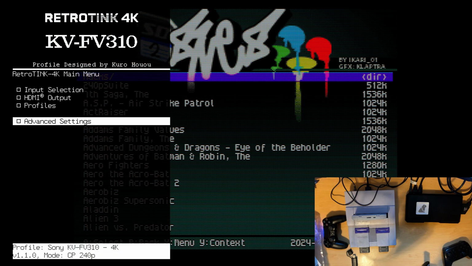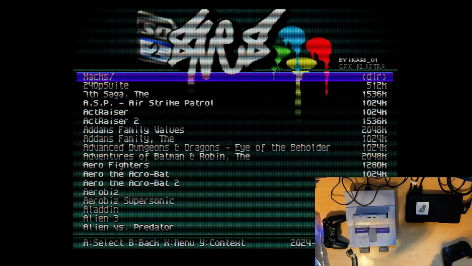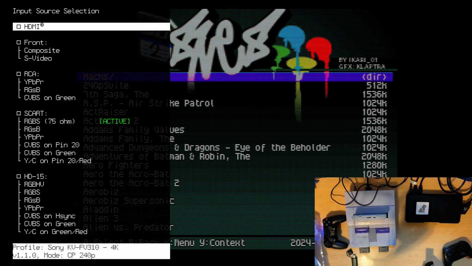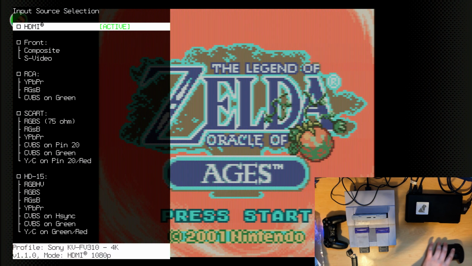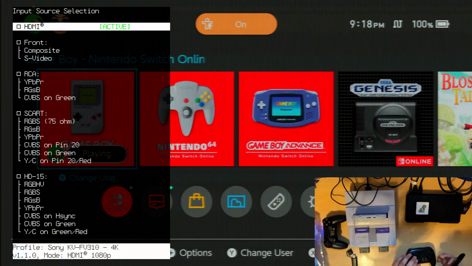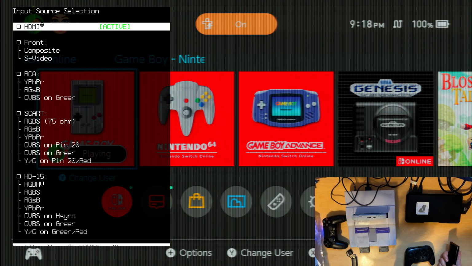And again, this works not only for the RetroTINK 4K's SCART input. This should also be used for the HDMI input. Let's switch to that. Okay, so this doesn't look right. Actually, it does look correct. Let's see. But the scanline effects are not big enough, and there is a reason for that.